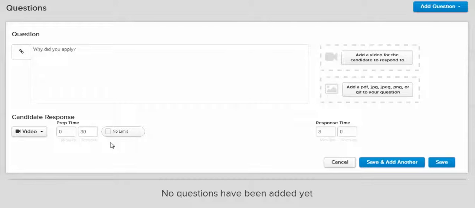Now to the right, on response time, same thing. It defaults in at 3 minutes, and we do find that most candidates reply within 1.5 to 2 minutes. But it's totally configurable. So if it's a lengthier question, and you want to give them a little bit more time, you can do that, or you can just leave it at 3 minutes.